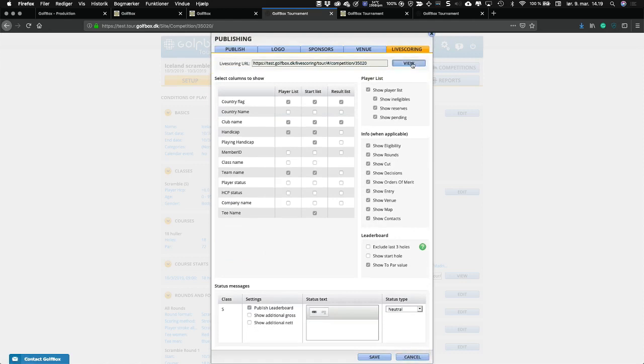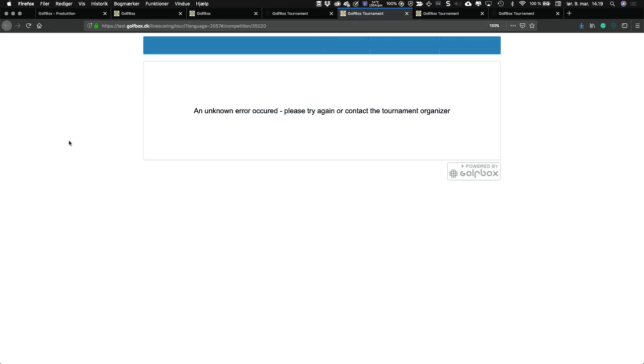And this is also where we can get a link directly to this live scoring page, just for this one tournament here. Now the tournament system can also be embedded on your web pages, so you have the live scoring directly on.